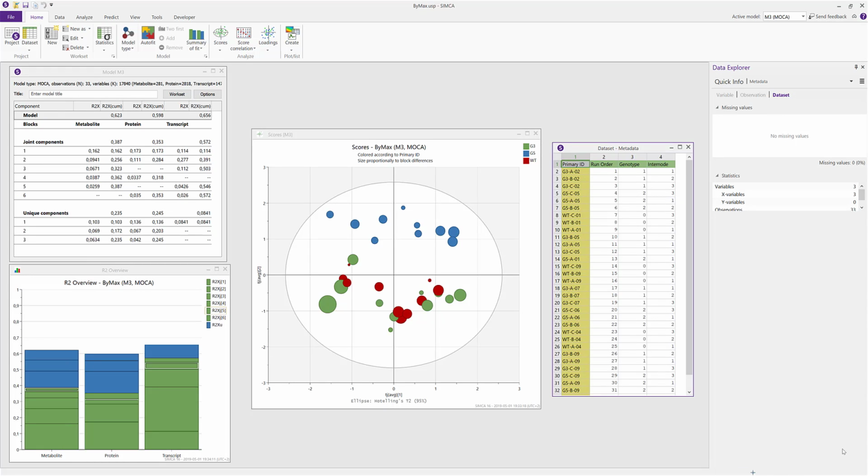There is only one more plot to show, and that is the score variable correlation matrix. But to show that, we need a new data set. The reason for this is that we need to have some metadata variables that are not part of any variable block. This is a much bigger project with 33 biological plant samples on which analysis has been done using 3 different platforms, resulting in 281 metabolite, 2,800 protein, and 14,000 transcript variables.